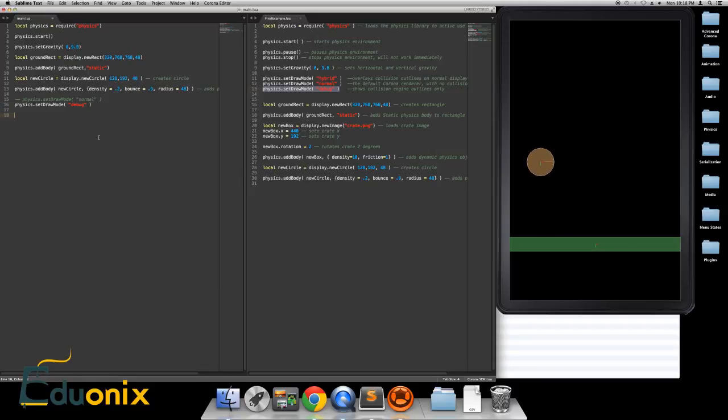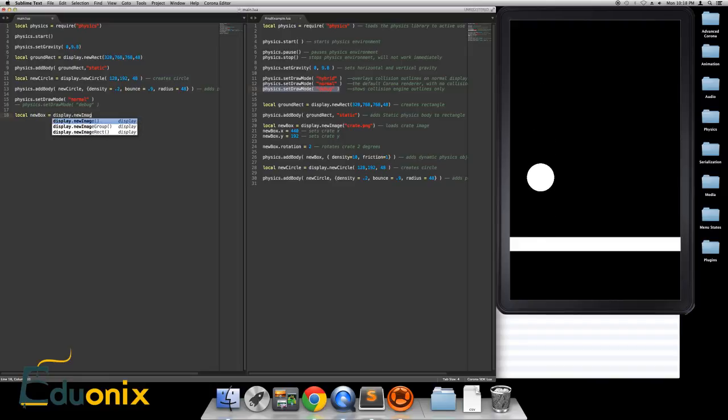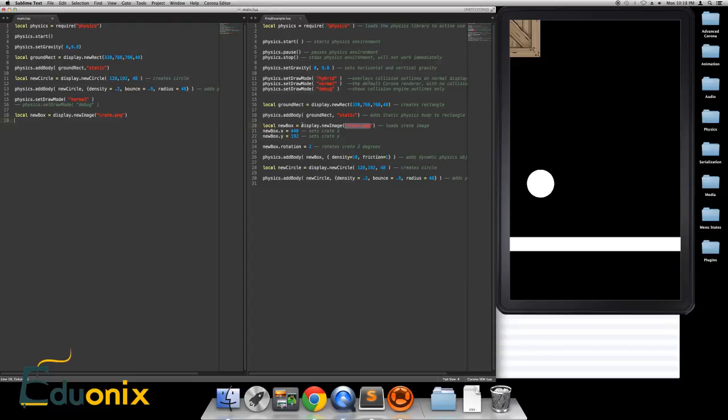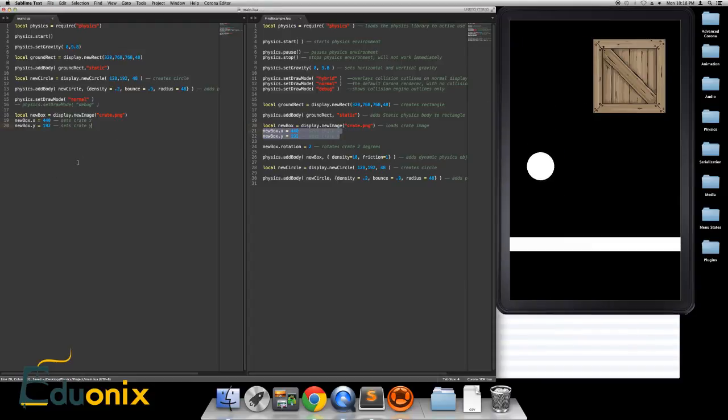So now let's go ahead and add another object. We're going to add an image this time. We'll put this back to normal and do new box. And we're going to have this crate drawn on screen. So I added this image. It should be in your folder here that you can go ahead and load up. And then let's give it a location. So we're going to put it right over here. And then we're going to add physics to it.